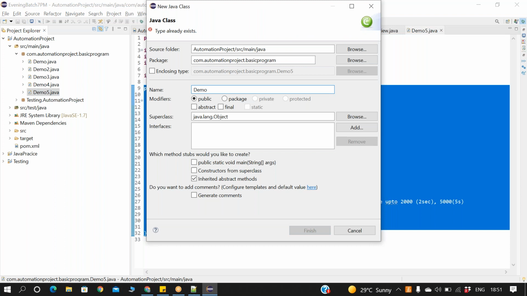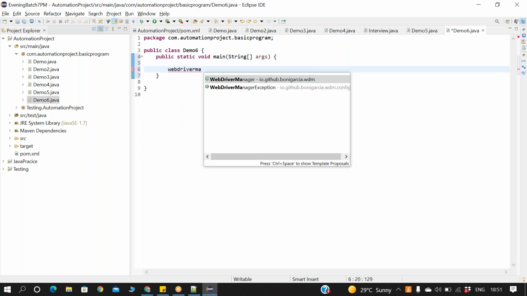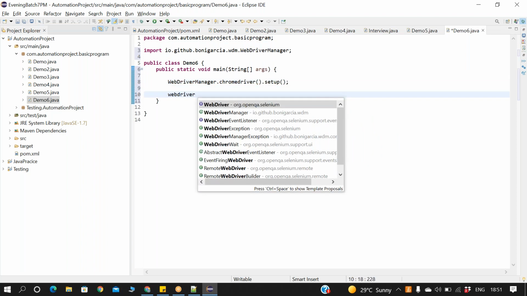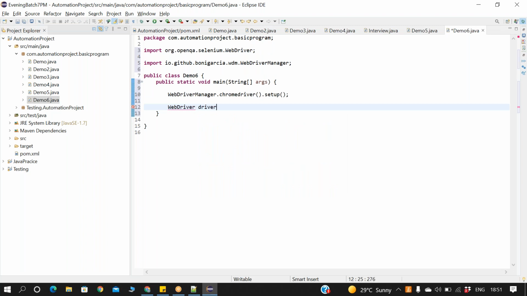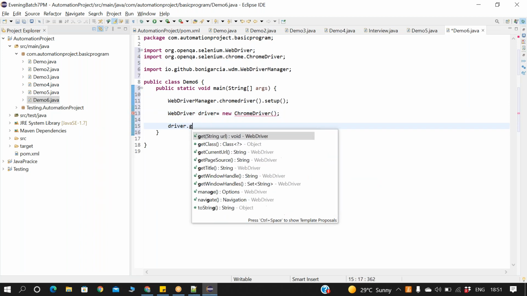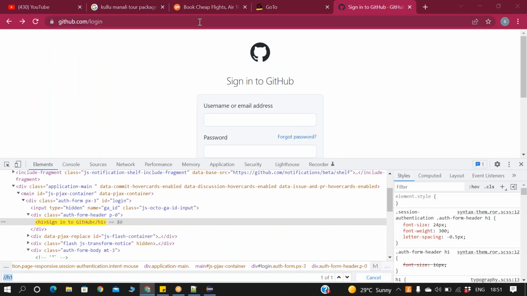Class demo 6. Observe very carefully. Next 2 minutes, very important. WebDriverManager.chromedriver().setup(). Then I need to install the driver. How? WebDriver driver = new ChromeDriver(). Then we need to open the URL. How? driver.get to open the specific URL. This is the URL of this application.